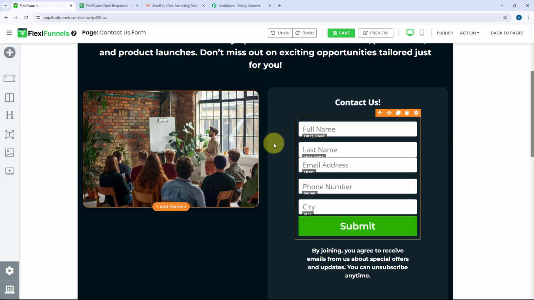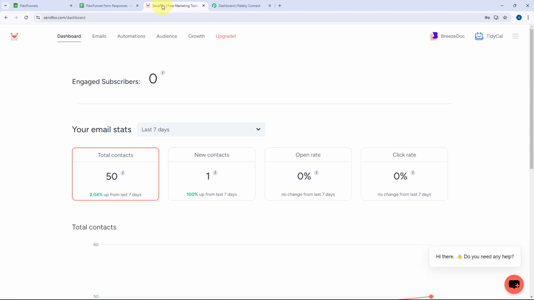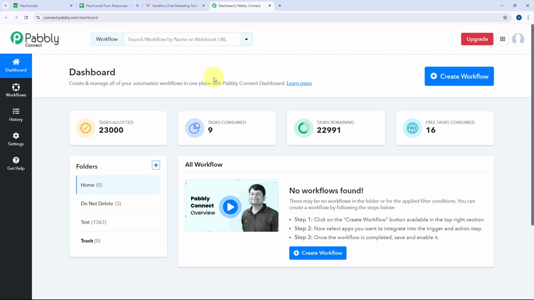Now to do this, we have to connect Flexifunnels with Google Sheets and SendFox. And we are going to use Pabbly Connect, which is an amazing automation and integration platform to do so. Now to get started with Pabbly Connect, you will get a free sign-up link in the description box below. By clicking on that link, you can set up your free Pabbly Connect account in just 2 minutes.